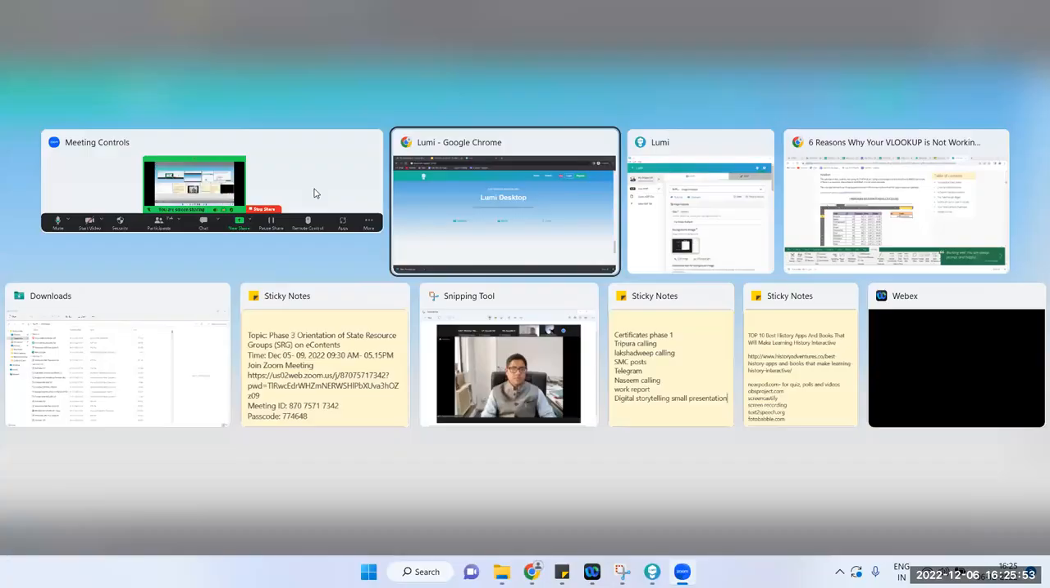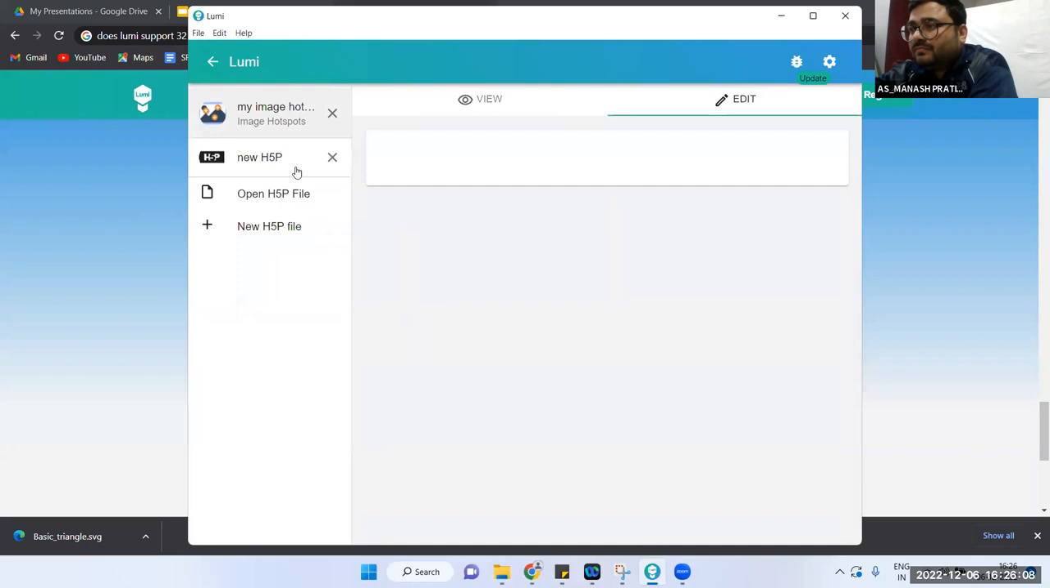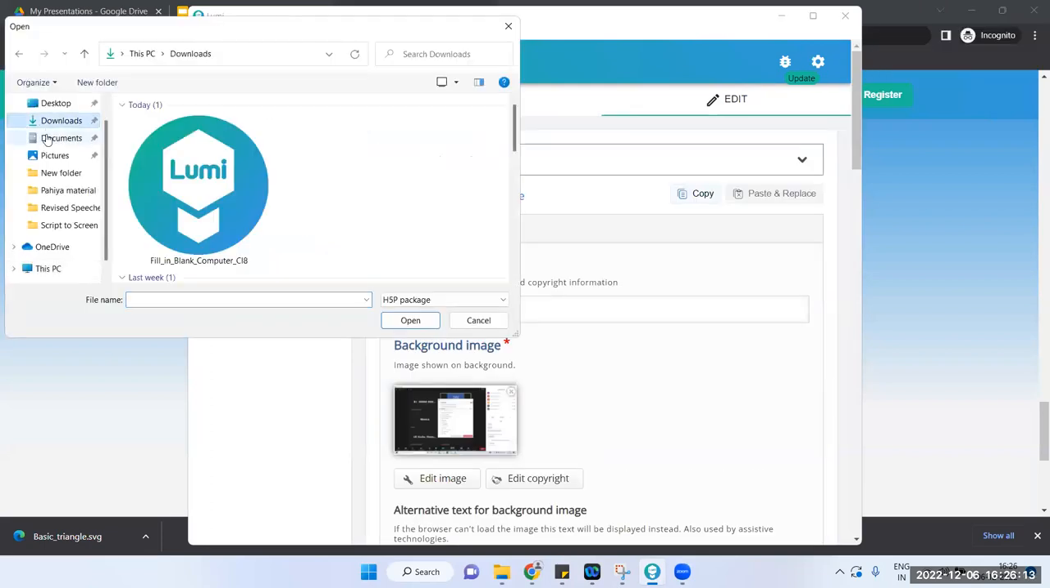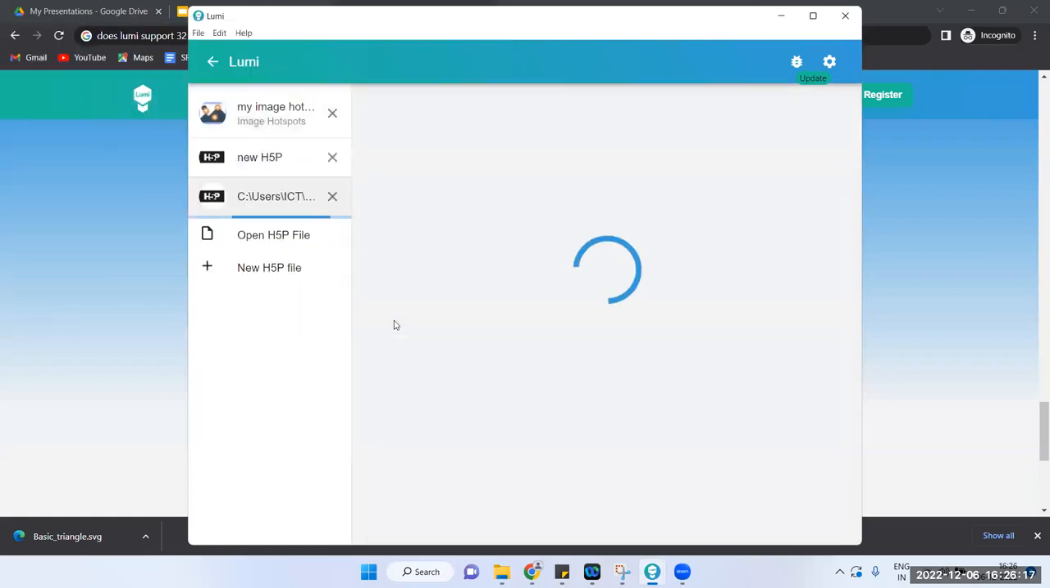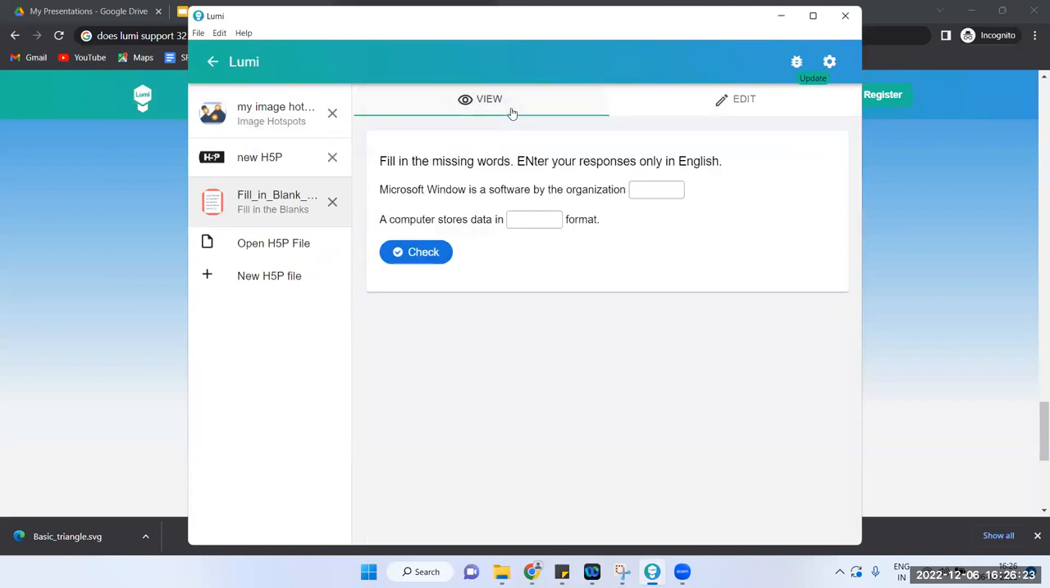Can you see my screen, Lumi? Yes, sir. Yeah. So if you see, suppose this is my image hotspot. Or if you go to any other file, start, open H5P file, fill in the blank, H5P is there, right? So I open it. So this is a file that I created, fill in the blank content.